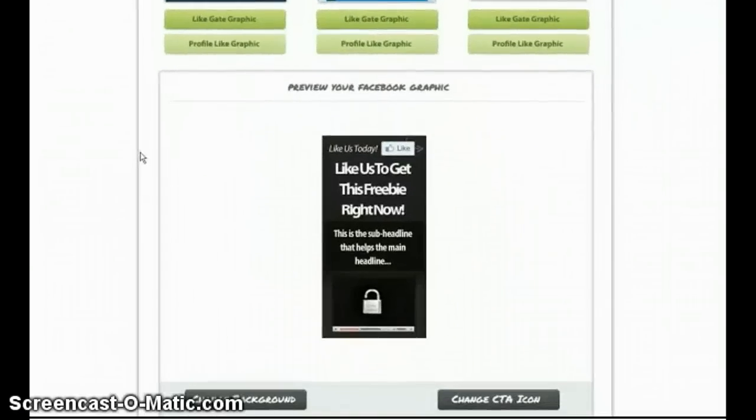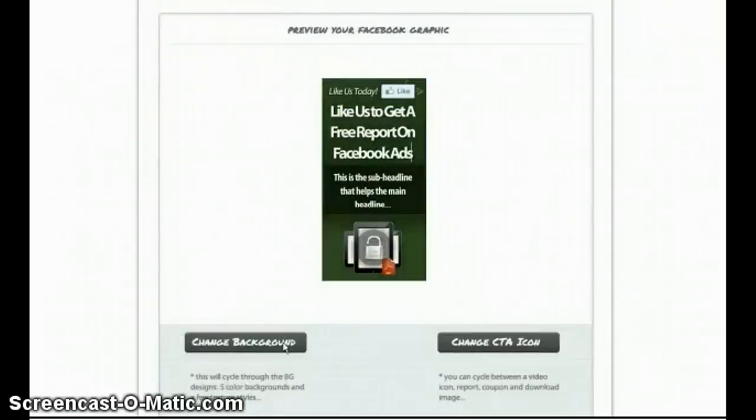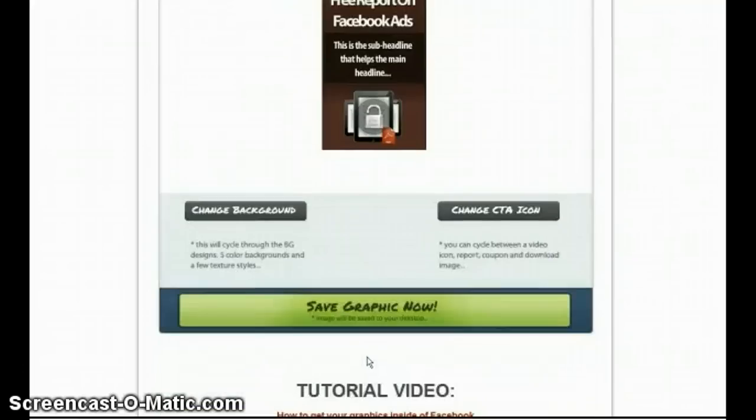I'm going to show you the profile. This is a graphic that you put as a profile picture, so that it would show up on the top left hand side. It basically says, like us today, like us to get a freebie right now, and so the same thing. You can edit this content. So I just changed the content right there. You can change the CTA button. So I'm going to make a free report, to get a free report on Facebook ads. I can change the background just as I did before. And then I can hit save, and it saves to my desktop right here.